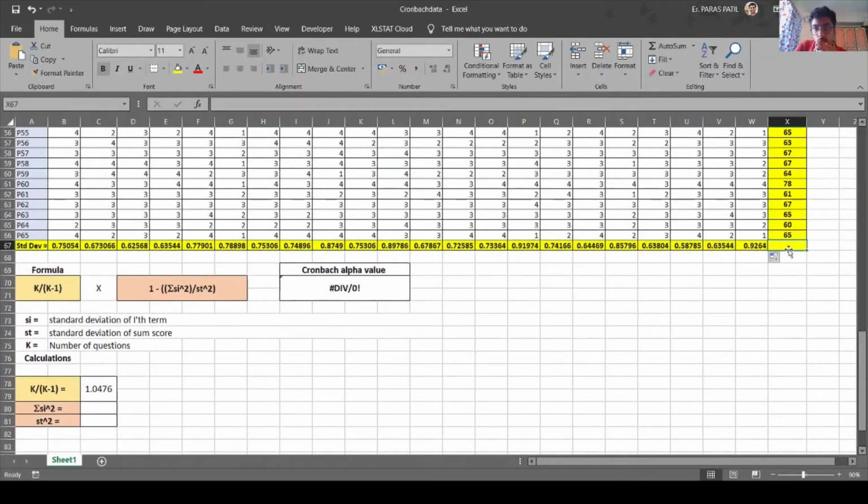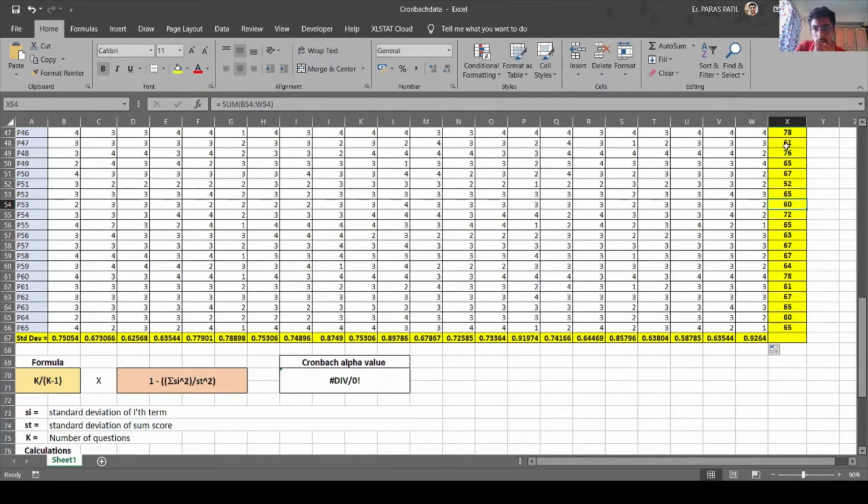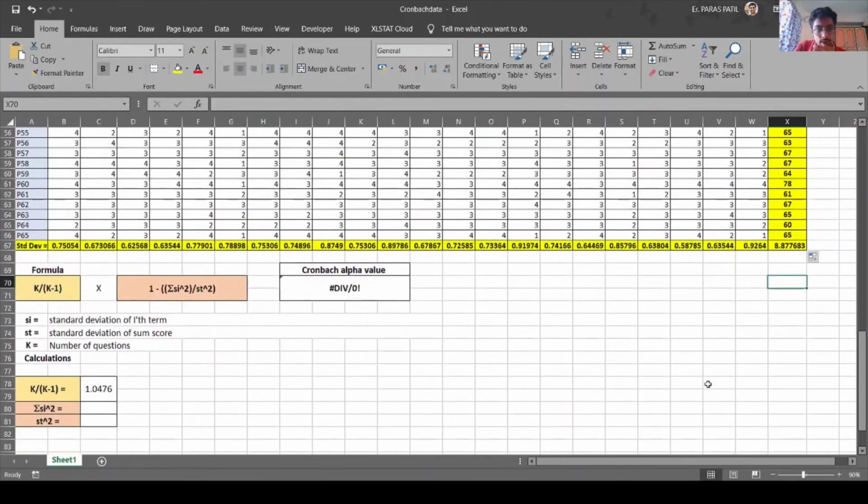Okay, so now we also want a standard deviation, which is ST, of sum scores. So these are all our sum scores, and we want standard deviation for this column as well. So I will once again drag this formula and get a standard deviation for the sum scores.